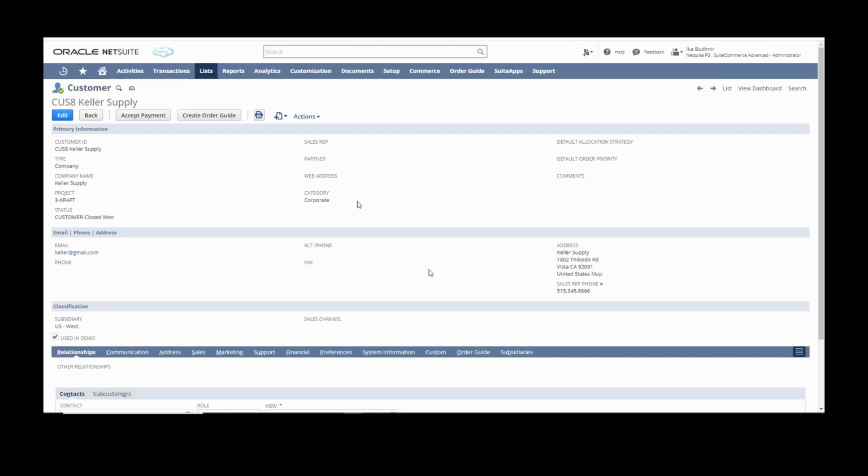The goal of today's video is to create a custom transaction field and show how to source that field value from another record. The field we are trying to source on the transaction is a sales rep phone number, in our example, located on the customer record.